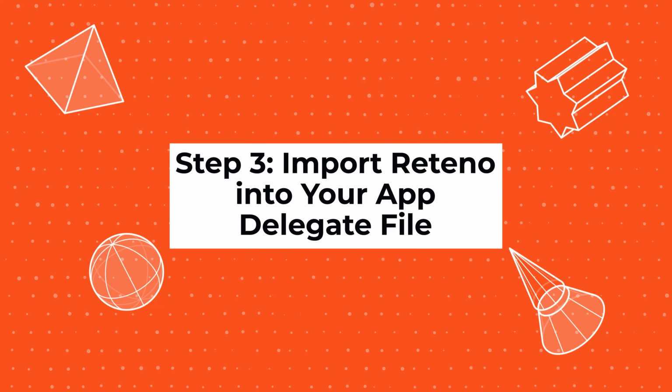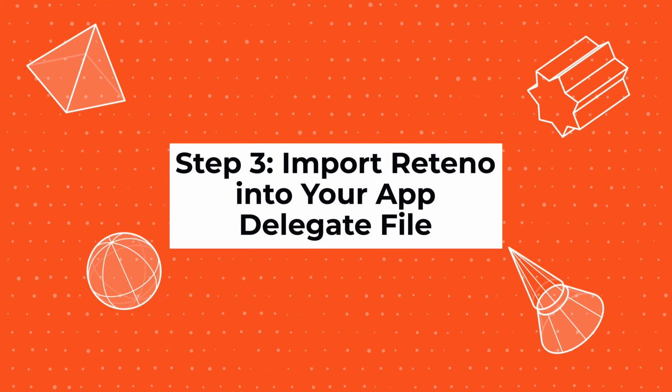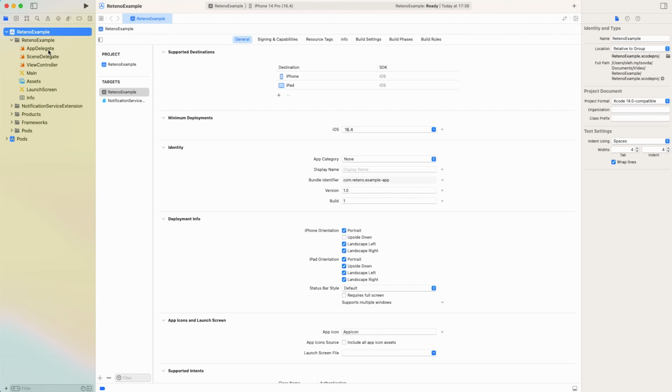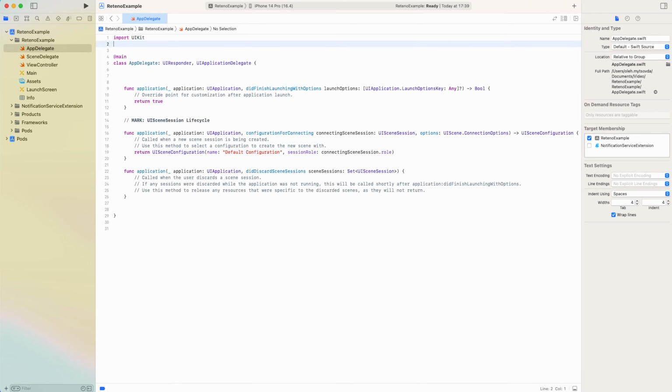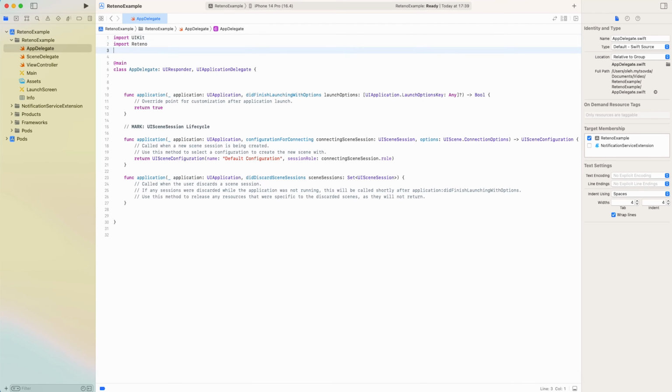Step 3. Importing Reteno into the App Delegate file. The third step is to import Reteno into the App Delegate file. To do this, go to App Delegate, import Reteno, and add the start method. The SDK access key must be created in the Reteno account.